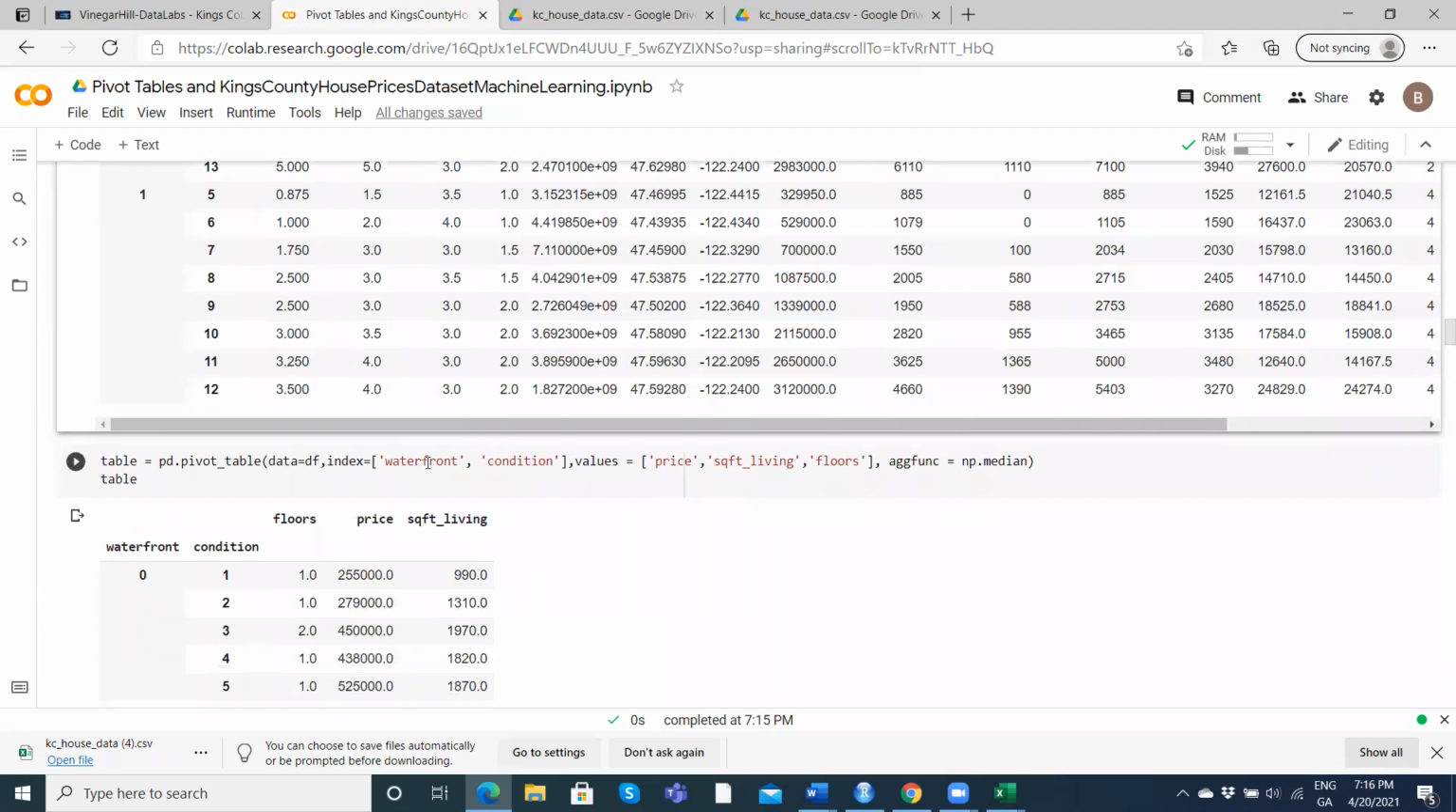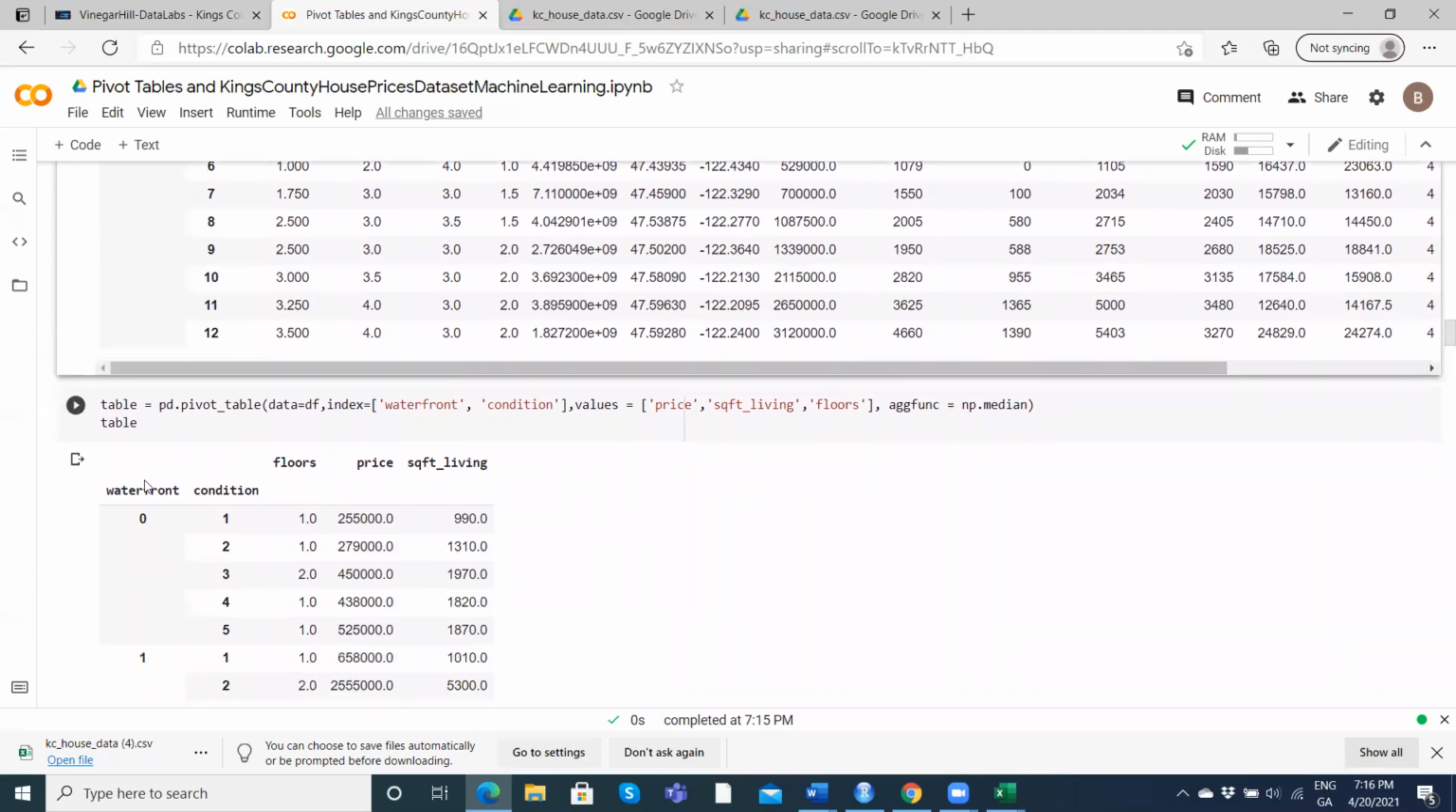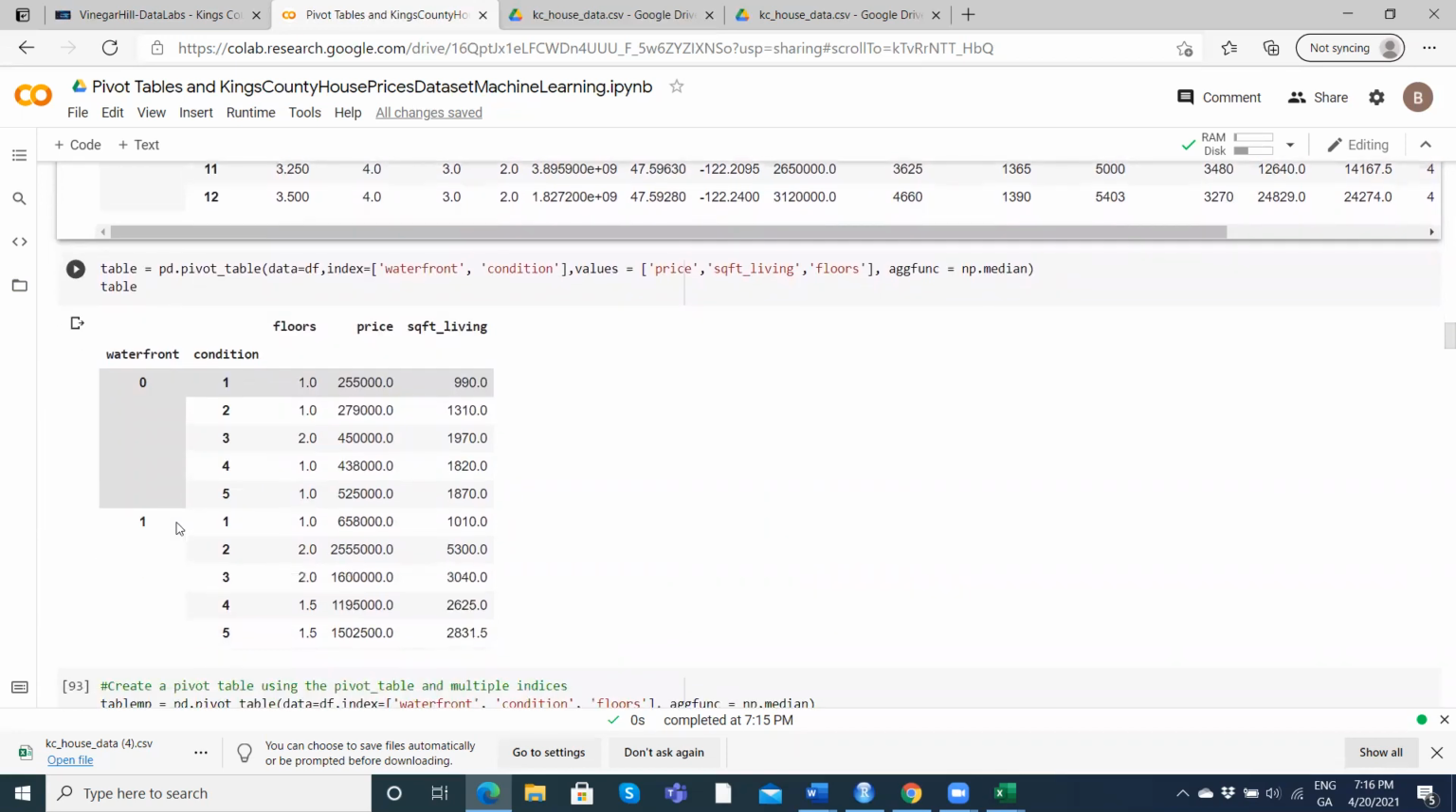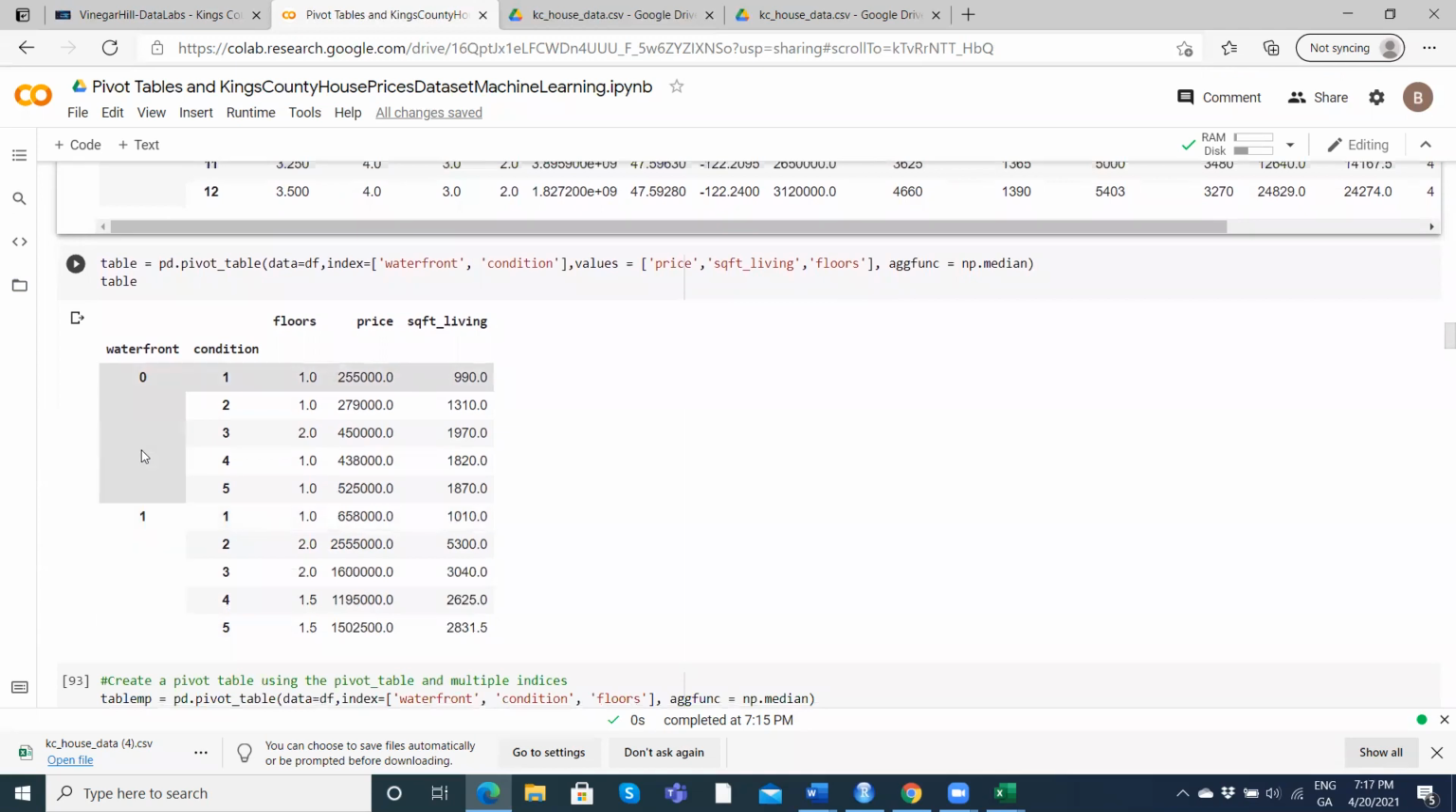So you would say, look, I want to look at properties in terms of those that are waterfront and not waterfront. And then I want to observe the condition of the property, on the basis that we have 1, 2, 3, 4, 5 in each instance, and then report out the median price, the median square footage, and the median number of floors.